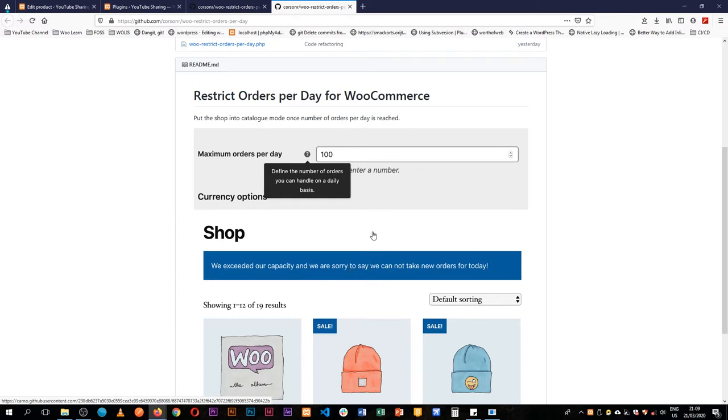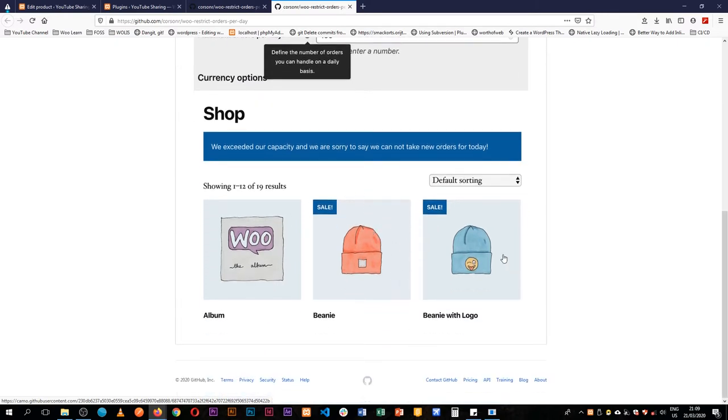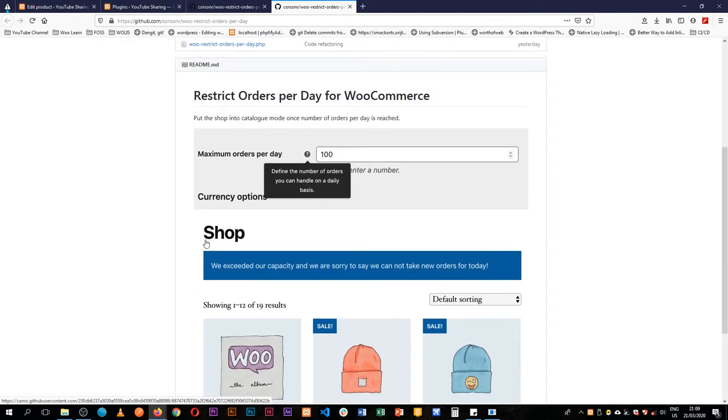And based on that, your customers will still see your items, of course without the pricing and the add to cart buttons, but your shop will still be available and you don't have to worry about getting extra orders.